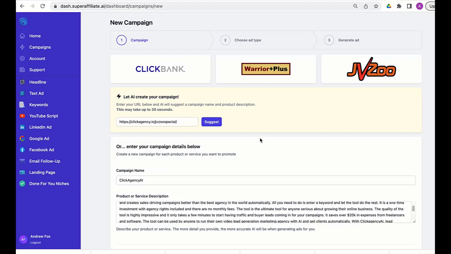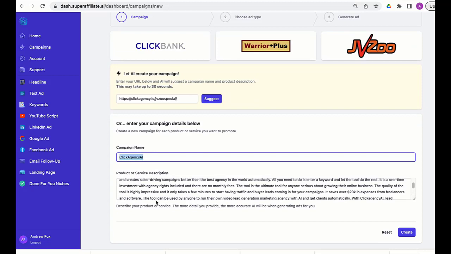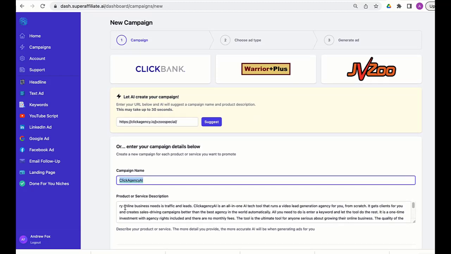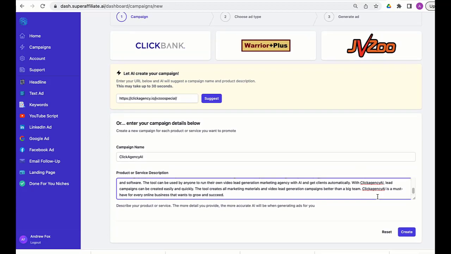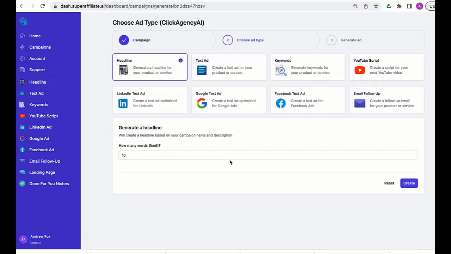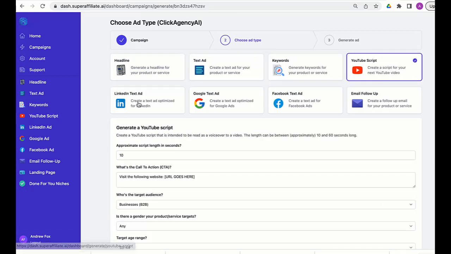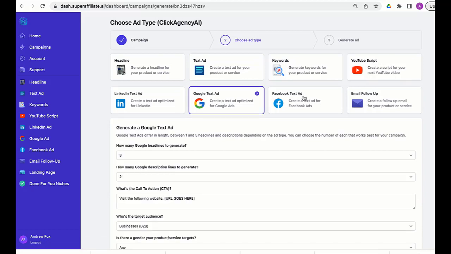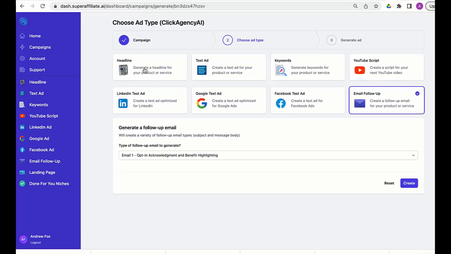So as you can see, it takes maybe 10-15 seconds. It gives the product name here, and it's a full detail of what Click Agency AI is. So now we go to create. And we have all these different options here. We've got our headline, we've got our text ad, we've got keywords, we've got YouTube scripts, we've got LinkedIn text ads, Google text ads, Facebook text ads, and email follow-up. So we'll just go through these one by one.